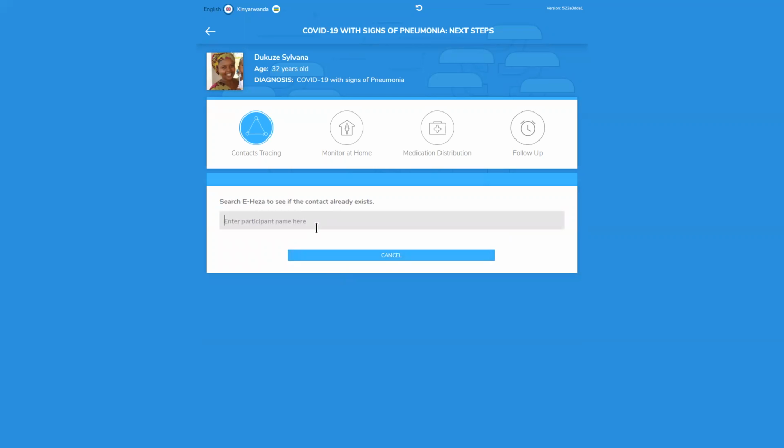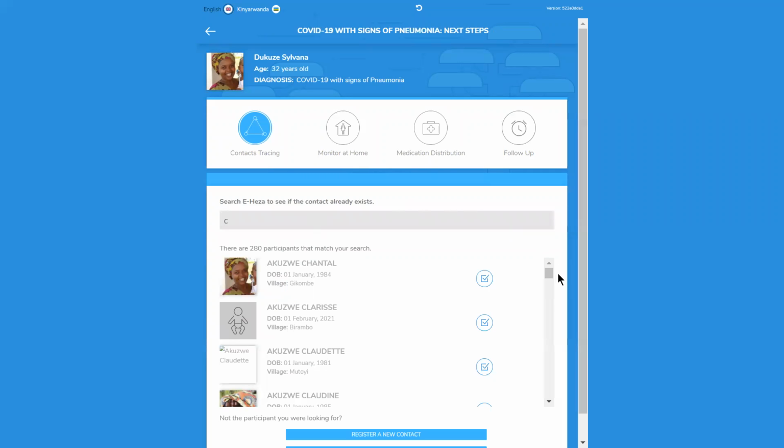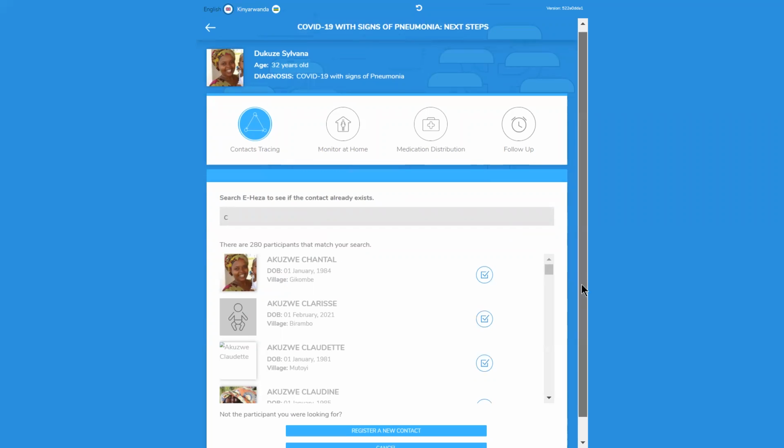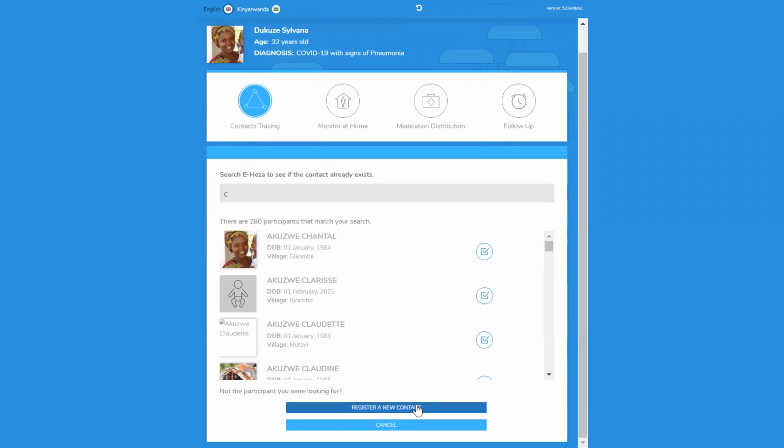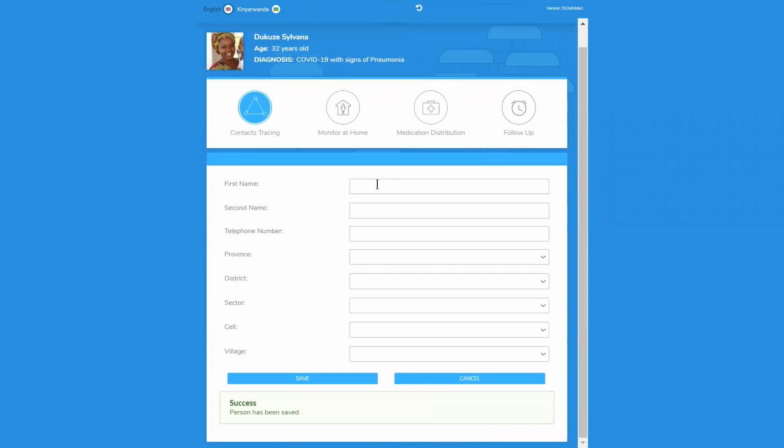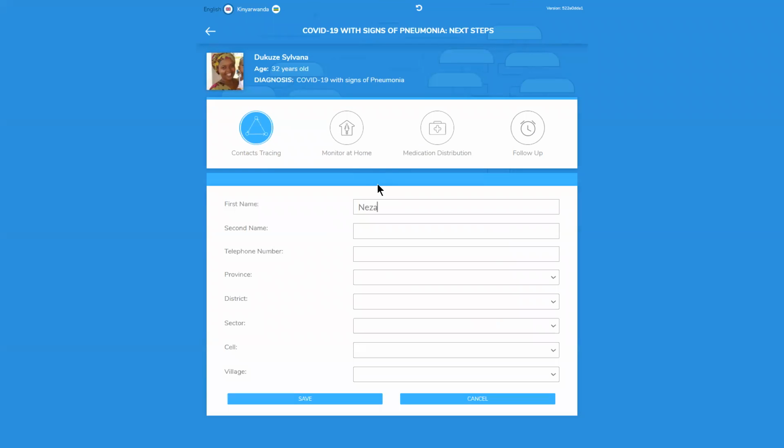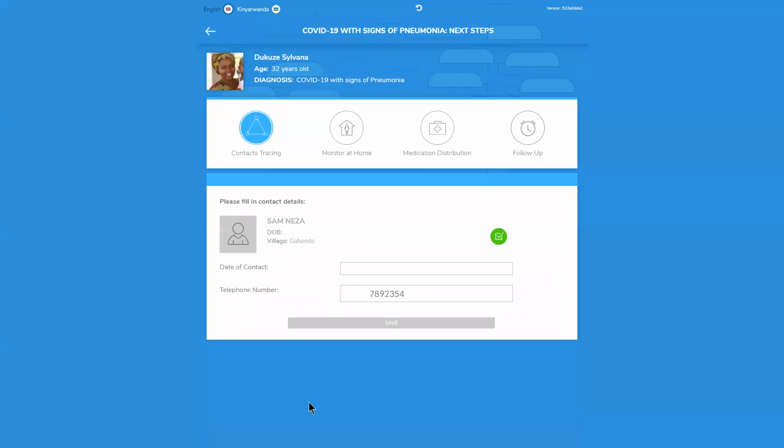She's looking for the contact, but she can't find this person on E-Heza, and so she can scroll down and add a new contact. In here she will add in Neza Sam. She'll enter the basic demographic information, and this information will later populate on a nursing case management tool, and the video for this will be shown later.